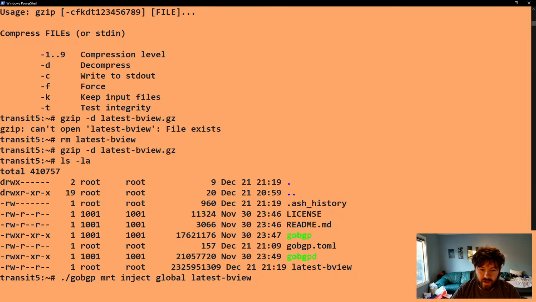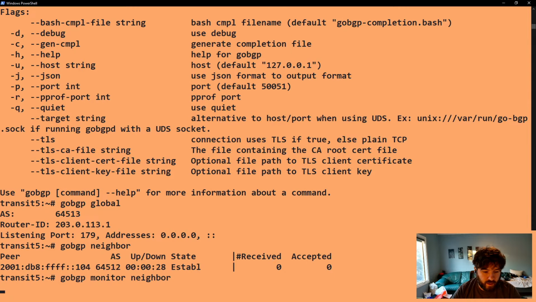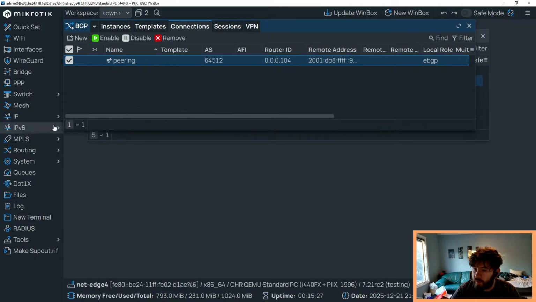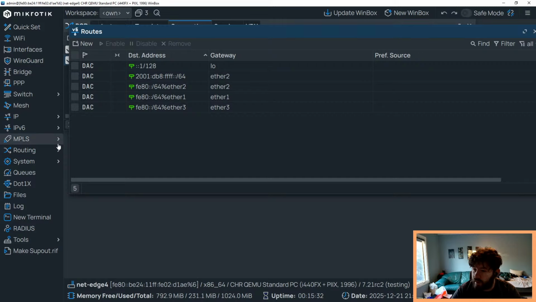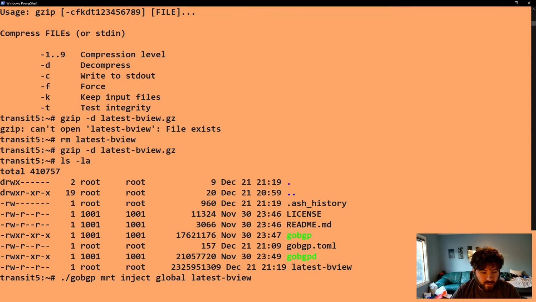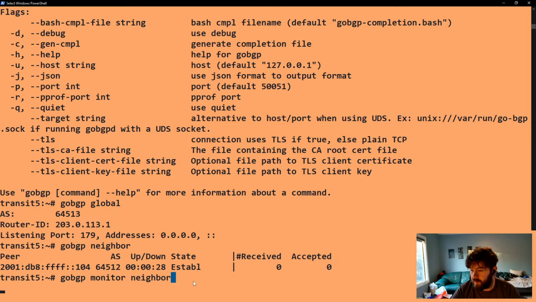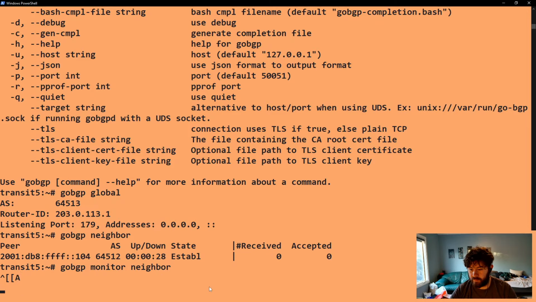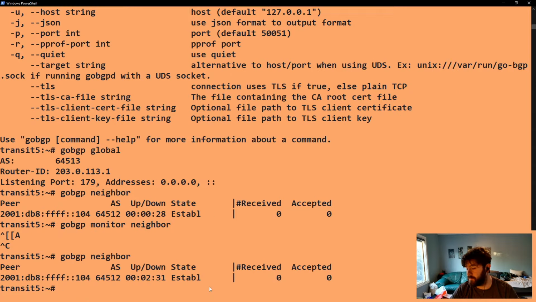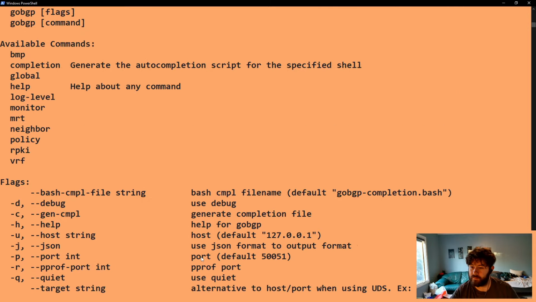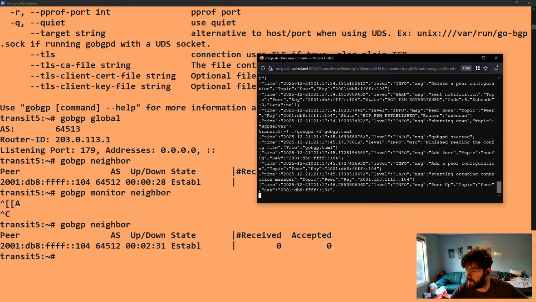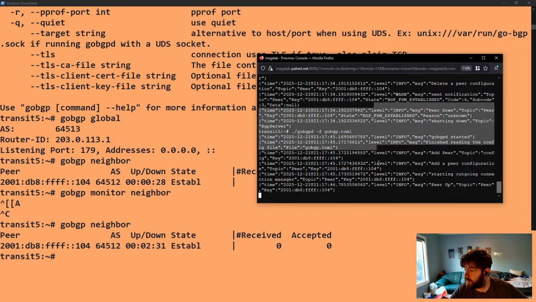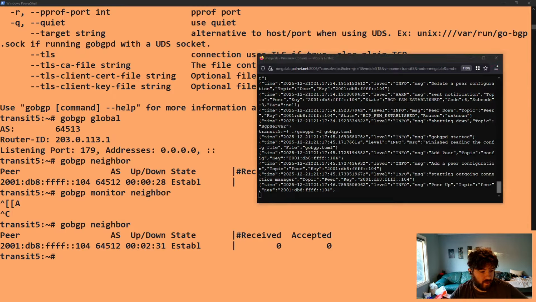Okay, so now you should be injecting. Which means not over there, over here, you should be pulling in routes. And you're not. We'll figure this out. So you're injecting. You are not doing anything. What is the daemon doing? Daemon's not doing anything. Okay, so I need to read more about GoBGP MRT.